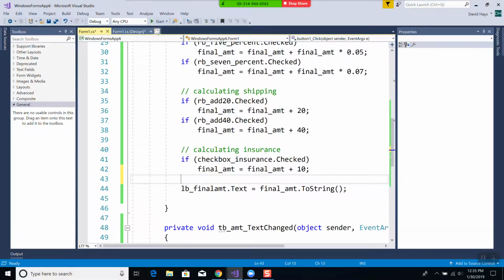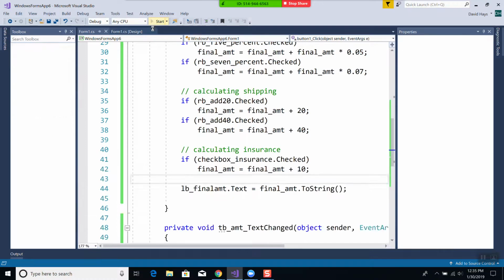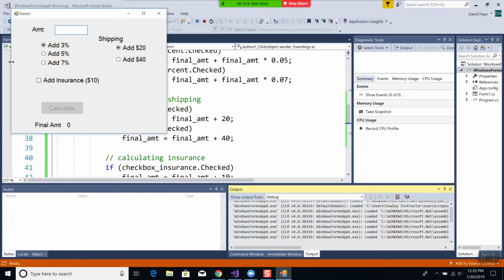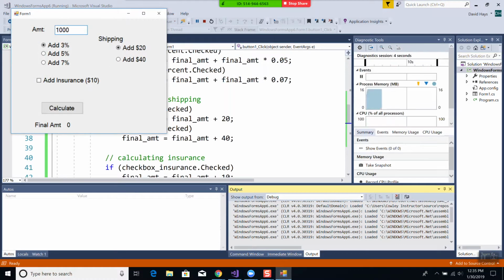So let's run this. Yeah, put 1,000 in that. At 5%, I didn't label that, but that's tax and shipping, $40. I'll add insurance. That's 50 plus another 50, 100, 1,100. Yeah. Take that off. Should be $10 less, which it is. So that's how you can do a mixture of those.